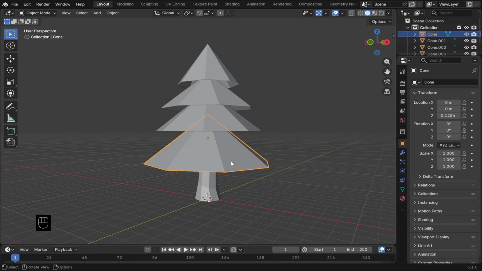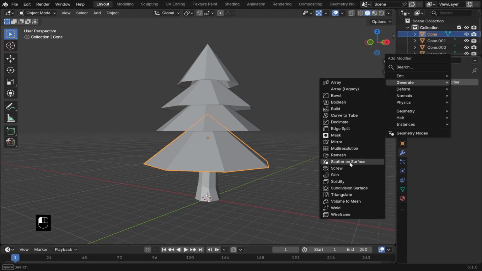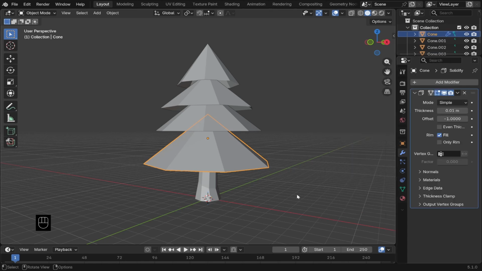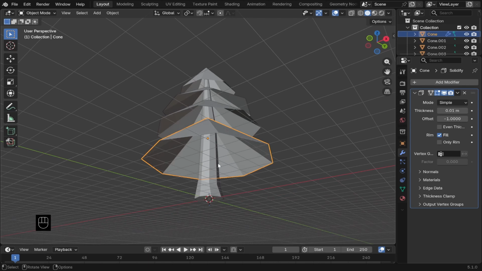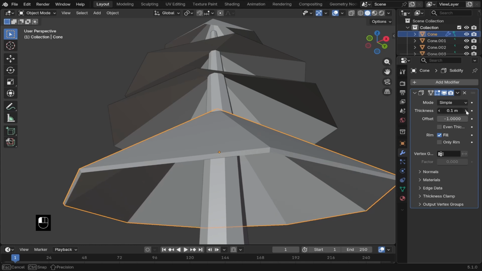Select the bottom cone. To give the cone objects some thickness, we'll use the Solidify Modifier. Since modifiers are non-destructive, you can go back at any time to adjust the thickness or remove the effect entirely. Come over to the Modifiers tab. Under Generate, select Solidify and set the thickness value to something like 0.15 or 0.2. This gives the foliage some depth and a nice chunky low poly look.